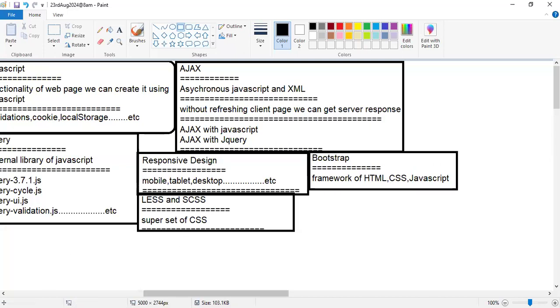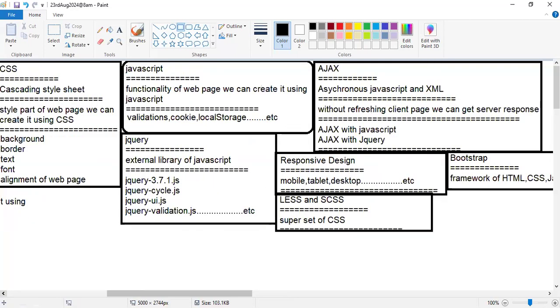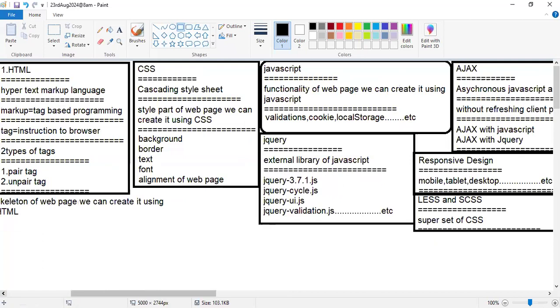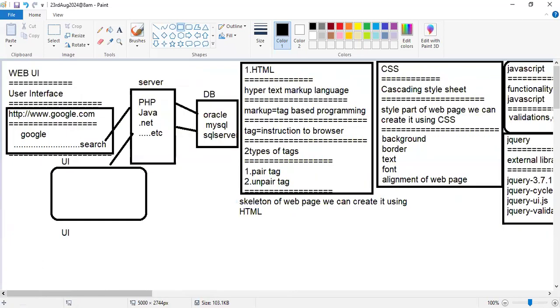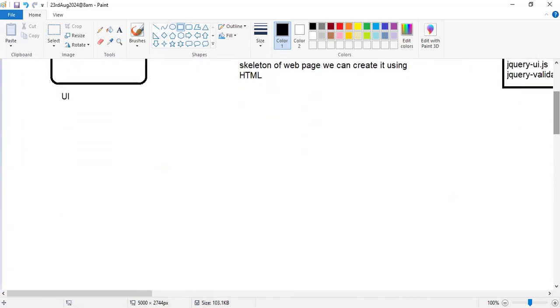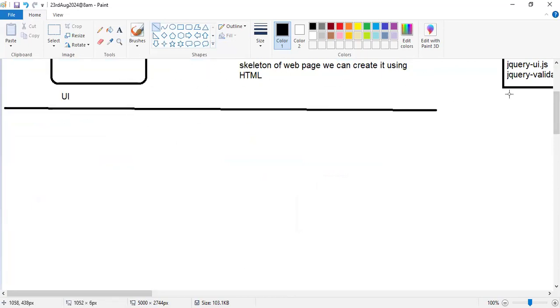Up to this point, I have covered yesterday all the basic introduction parts of each topic in our web UI programming. Now, to write our programming, we have to use Visual Studio Code as our IDE.